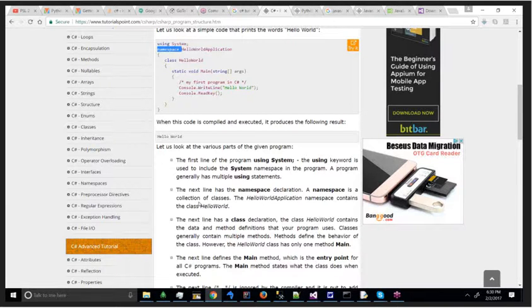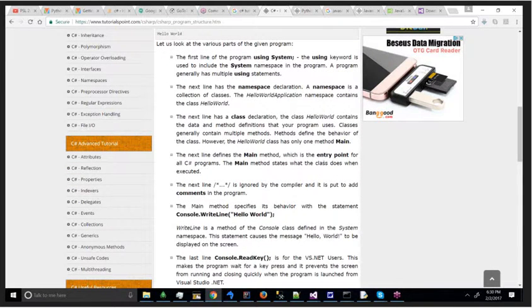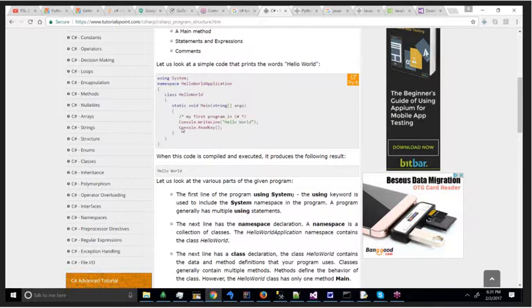Hello world. A namespace is a collection of classes. The hello world application namespace contains the hello world class, and it can have many classes. The next line defines the Main method, which is the entry point. Like in a Java application, we have a main which is the entry point for the application. From this method, we will control the whole application. We will transfer the flow to call this function, and those functions will call other functions.